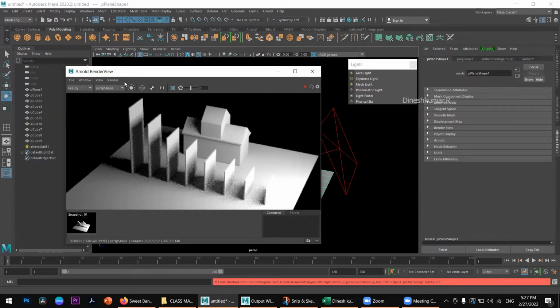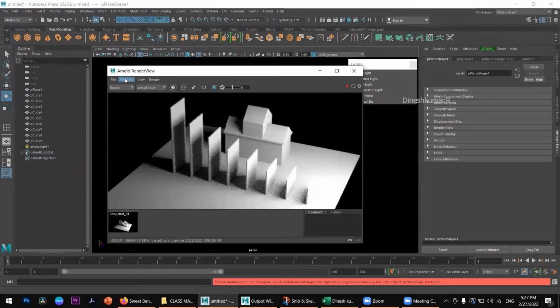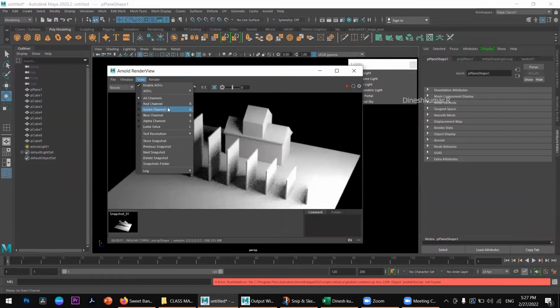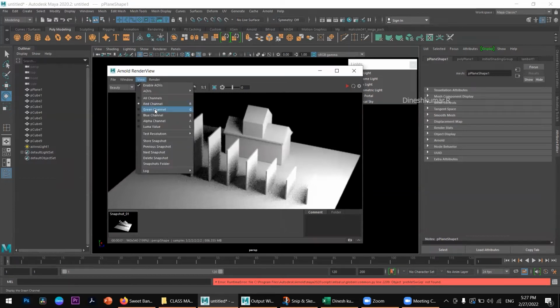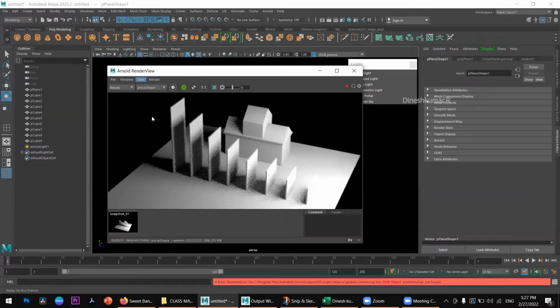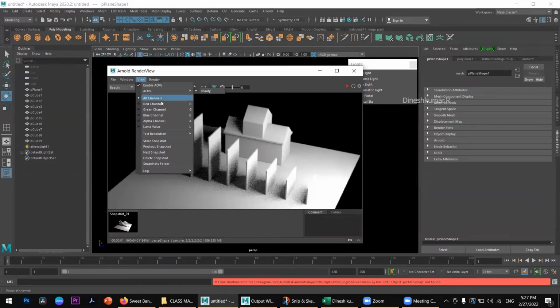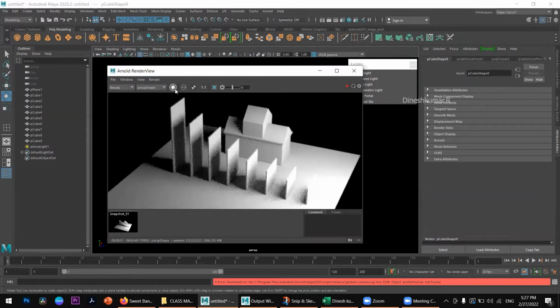Now, before I go further, I would like to explain to you about this Arnold render view. When you go to the Arnold render view, you have all the views there. You can see the red channel, only the green channel, or the blue channel, whatever channels you want to see. Now everything is just black and white, like just a white light without any texture or material, so you won't see any difference. You can see the difference only when you apply something.